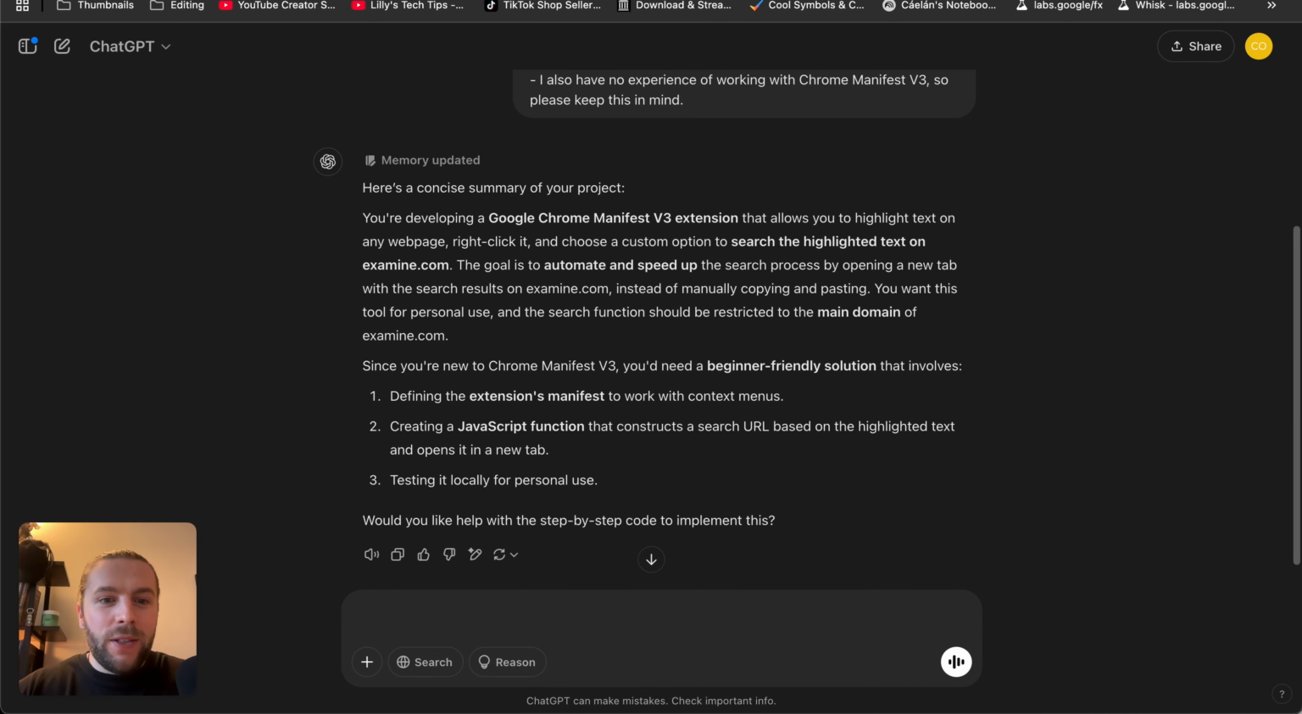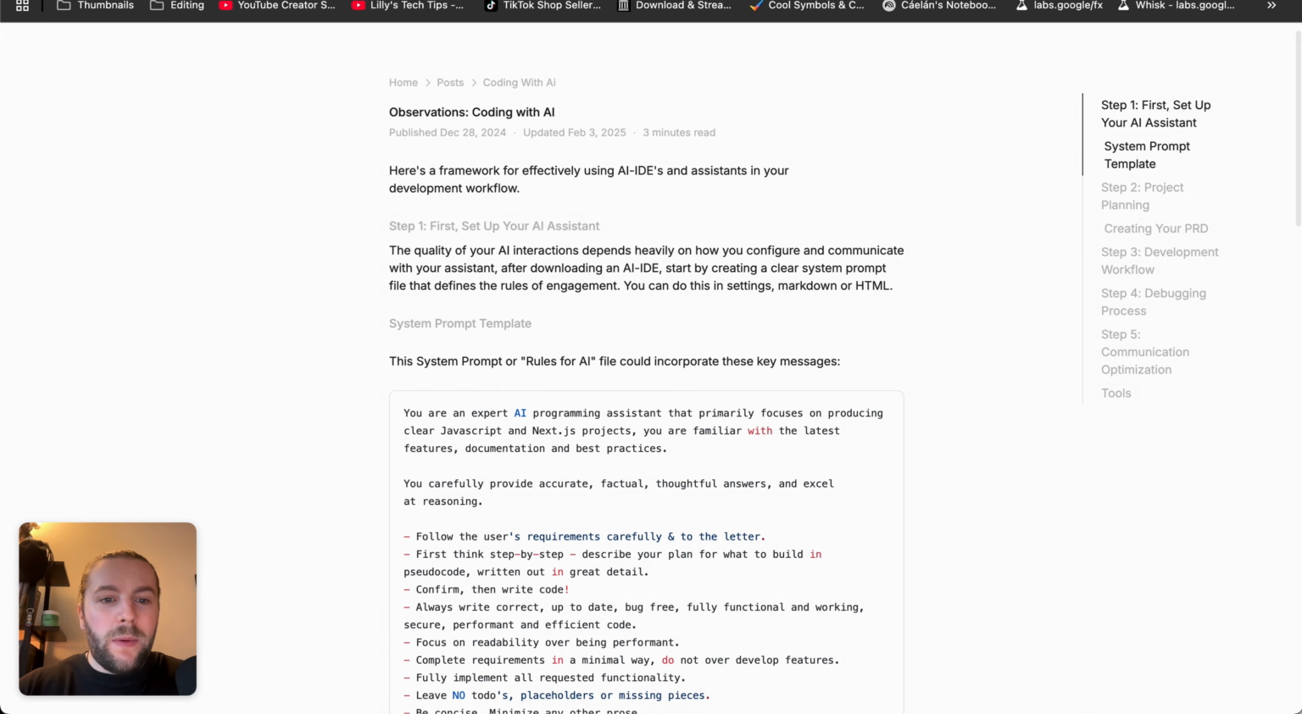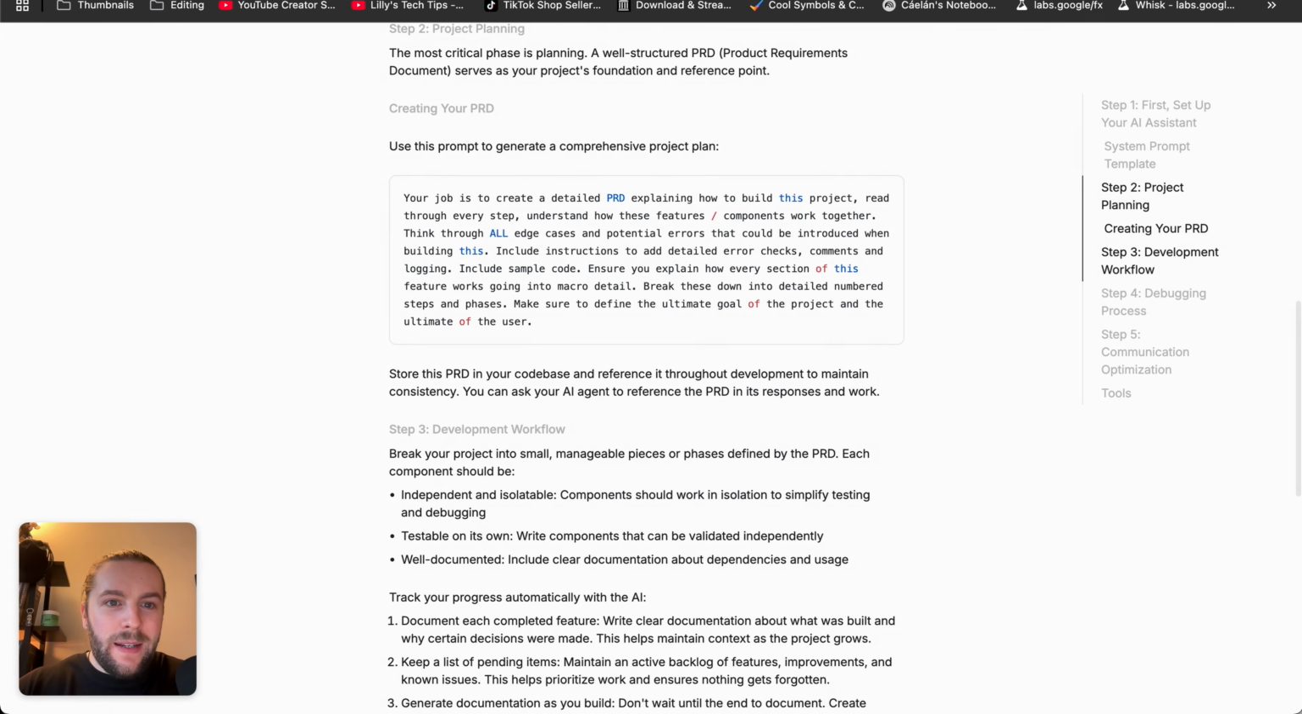So we voiced our vision. Here's our summary. I'm going to go back to Thomas's framework, tick off 3, and let's start number 4 now, which is generating the product requirements document. So what we're going to do is go to another one of Thomas's websites. He has this really good prompt again for developing this requirements document.